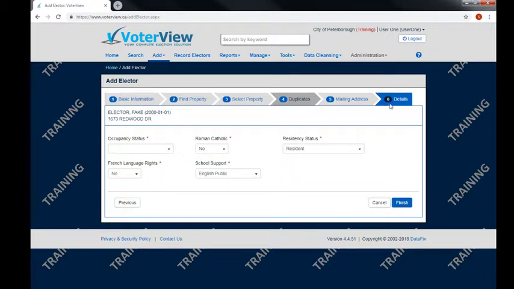Now we've got our details screen. We're almost ready to save. So the occupancy status, MPAC wants to know if we've got an owner, a spouse, a tenant, or a boarder. And just like I explained during training, if you're not sure what a tenant and a boarder is, with a boarder there's usually food included in the relationship. So this could be a child that's living at home, that's of the voting age. You can select either. You can select that.